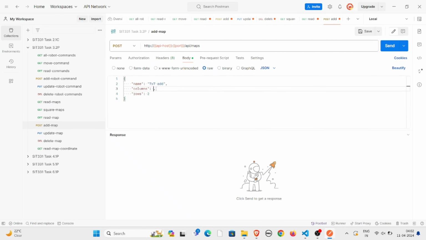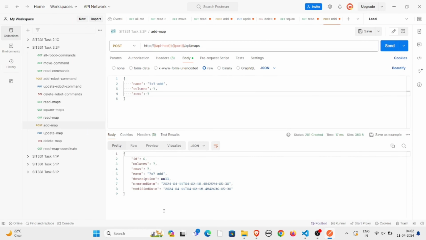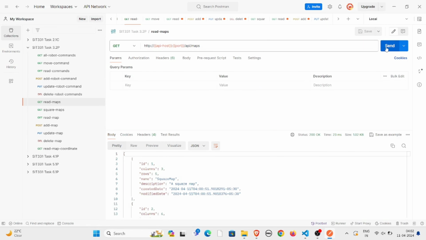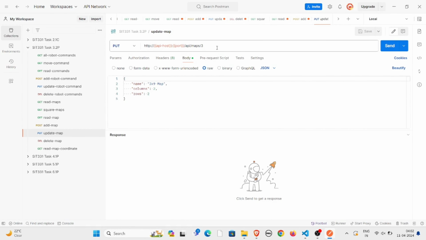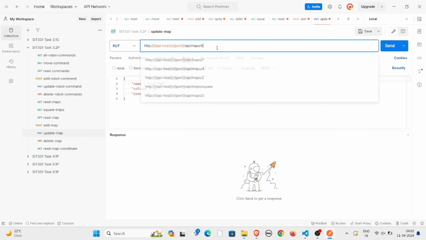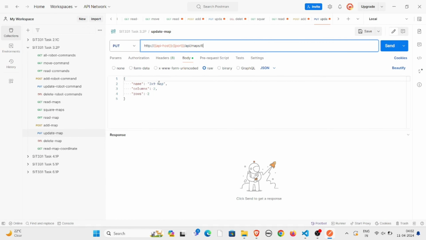Now if we try to add a new map here for testing with 7 rows and 7 columns, then we can see that it is successfully added. Now if we fetch its data in read maps, then we can see that this ID is successfully added to the database. Then if we want to update the map, let's suppose 6, then I had changed it with 3 columns and 9 rows.